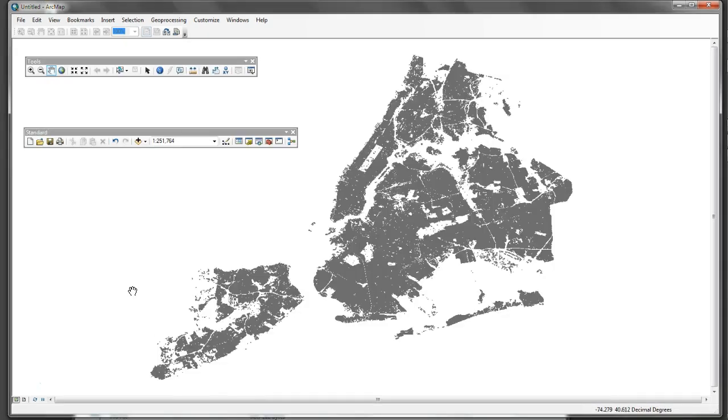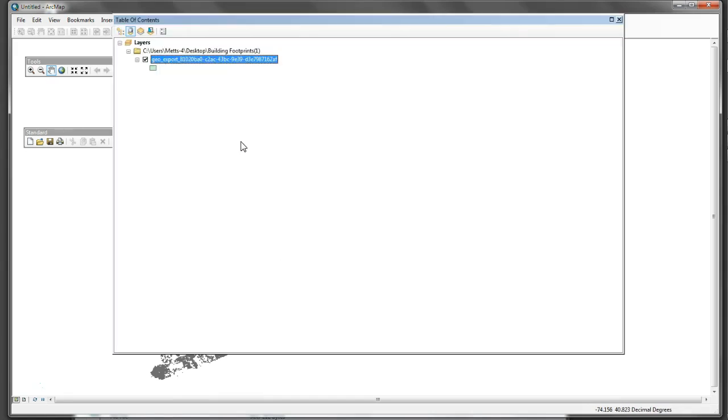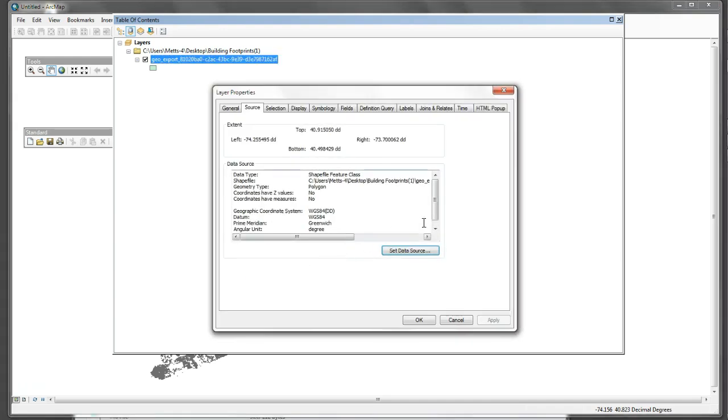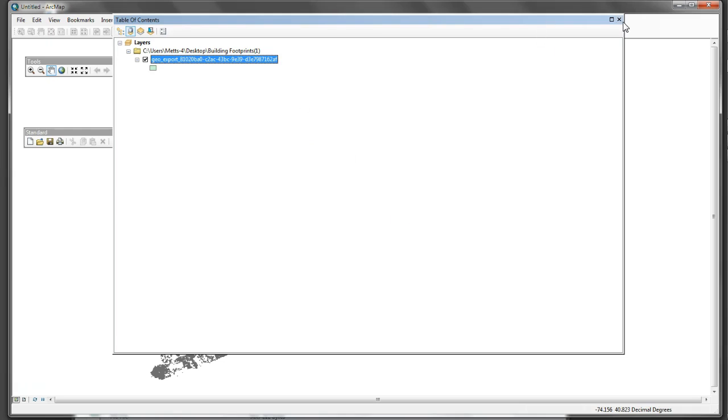Okay, so the first thing I'm going to do here is go ahead and get in the table of contents so we can see the actual feature. So I'll open the properties, and under the properties I can see that I do have a geographic coordinate system here, WGS 1984, and we're going to make the transformation now.